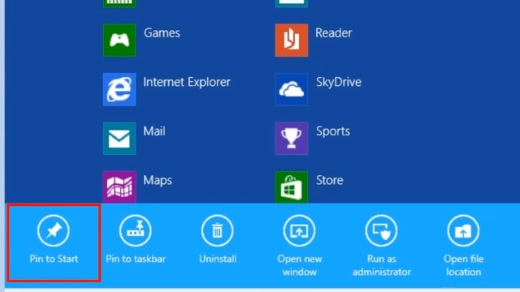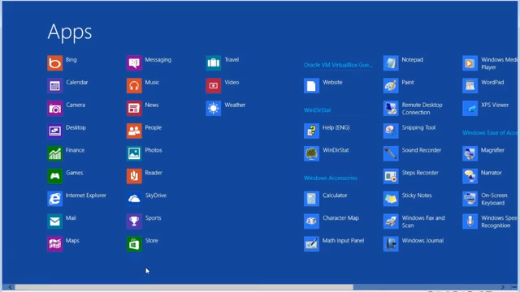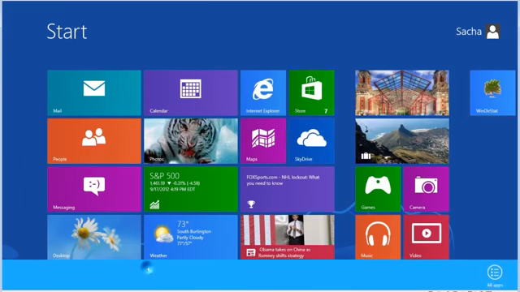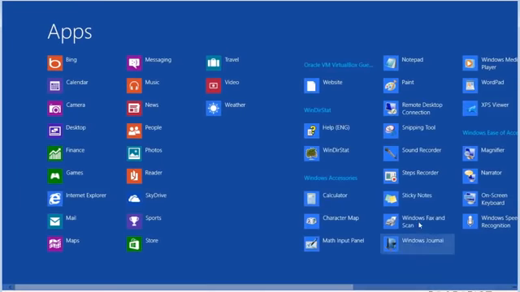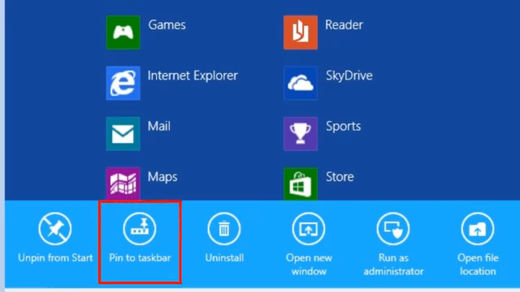Pin to start. This option will add the selected application to the base start screen without having to right-click and select all apps on the toolbar. Pin to taskbar. This option will add the selected application to the taskbar on the traditional Windows desktop.